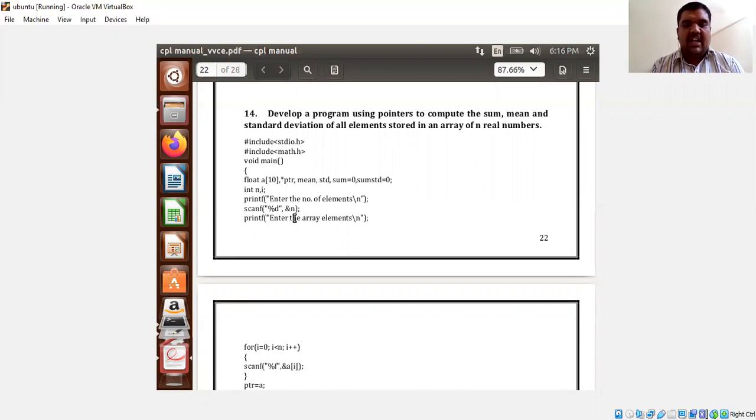We are already familiar with the definition. What is a pointer? A pointer is also a variable which is going to hold the address of another variable present in the memory. Okay, so now let us go with the program.